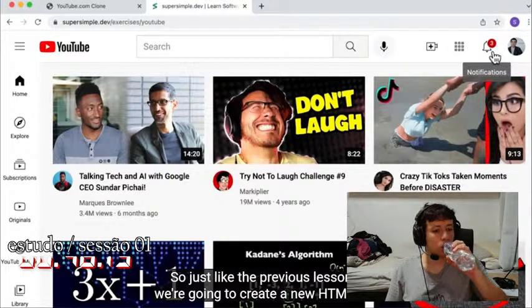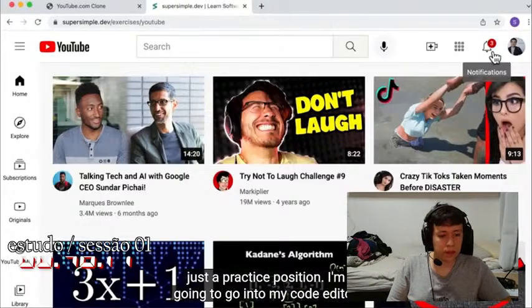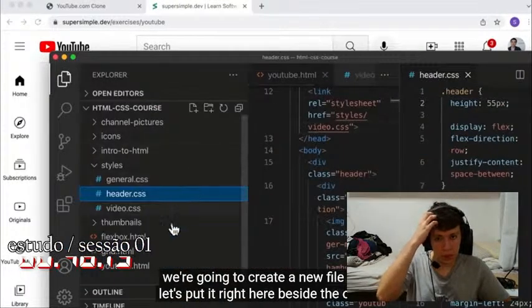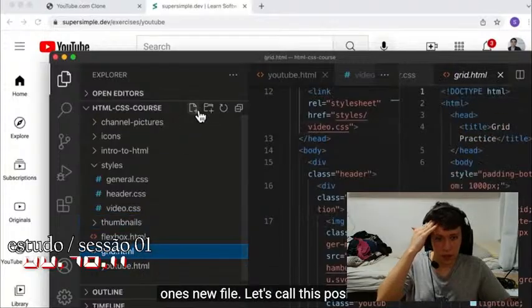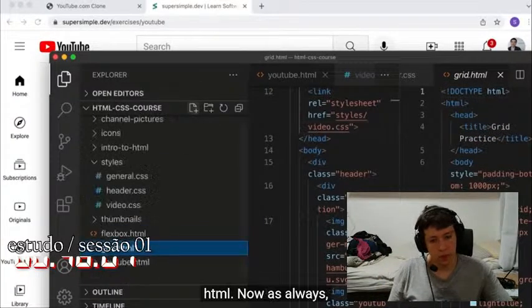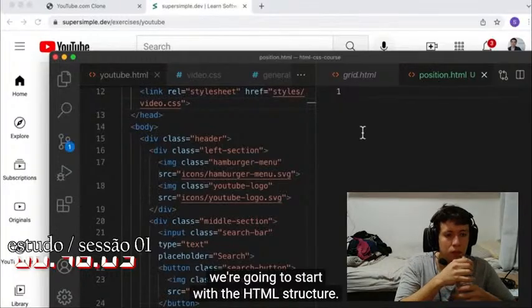So just like the previous lessons, we're going to create a new HTML file just to practice position. I'm going to go into my code editor, and we're going to create a new file, and let's put it right here beside the other ones. New file, let's call this position.html. Now, as always, we're going to start with the HTML structure.